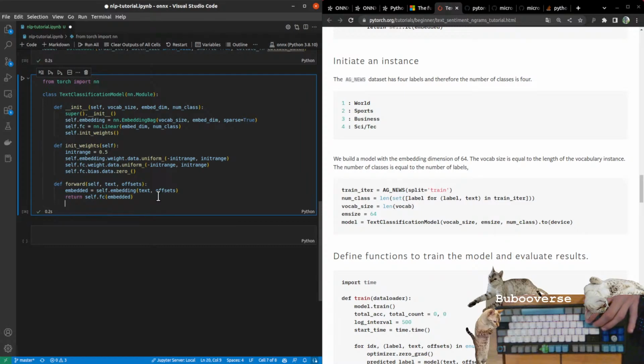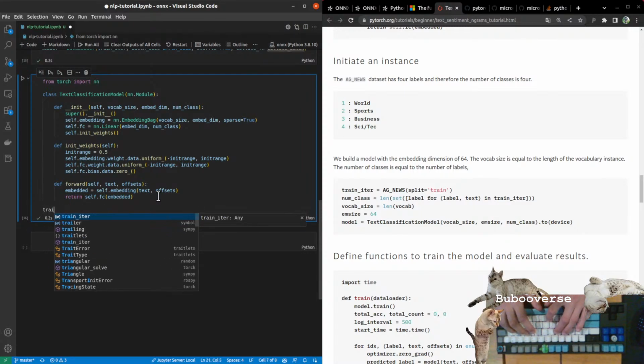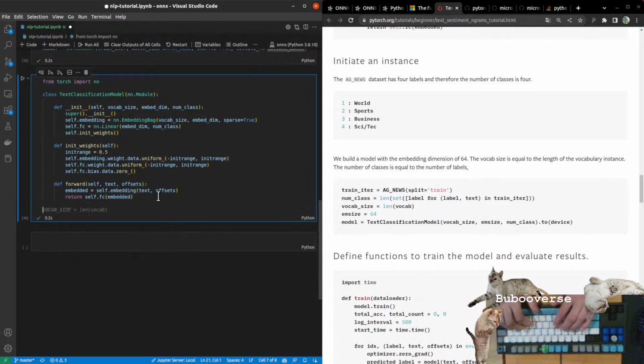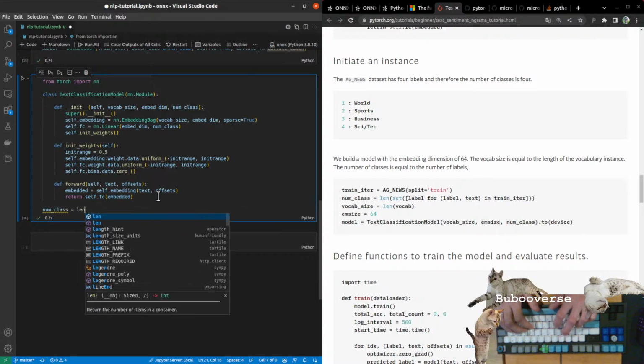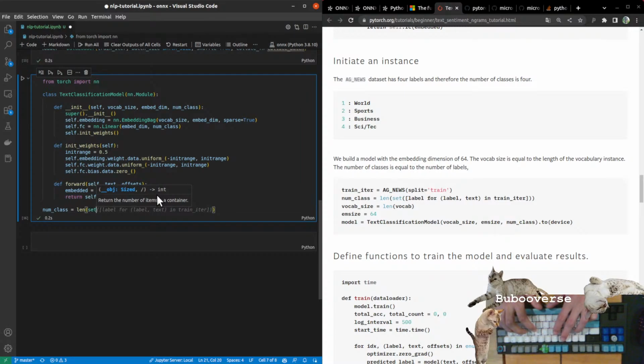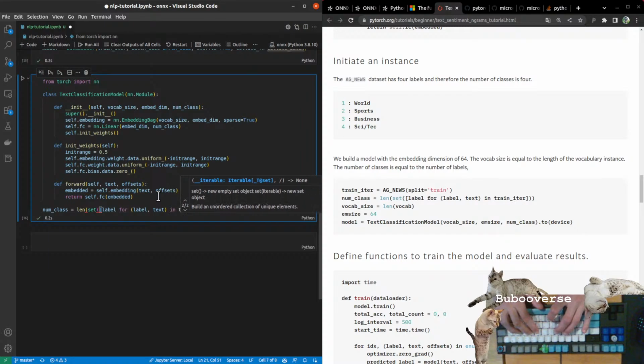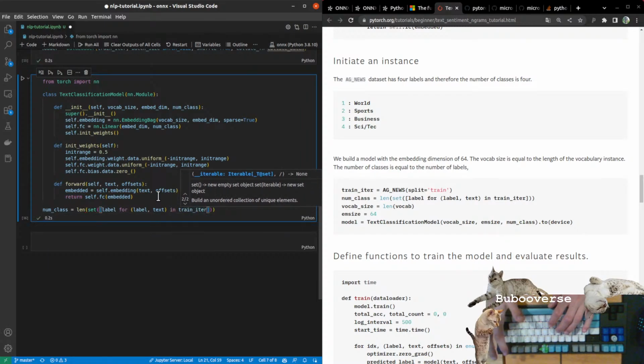Okay, I think we can actually put these down here. Let's not define that train iter anymore. Num class equals length of the set. Okay, set is basically like a list but unique. Label for label, text in train iter.